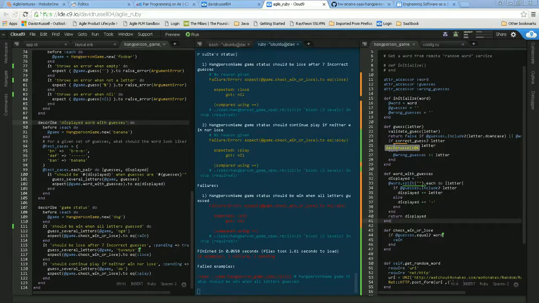So we just have to check if guesses equal the display word, right? So it would be at game dot word with guesses. We don't have an at game in here. Oh, that's a good point. So we have self, or how would you refer to that? Can you do that? We want to display the word with guesses.